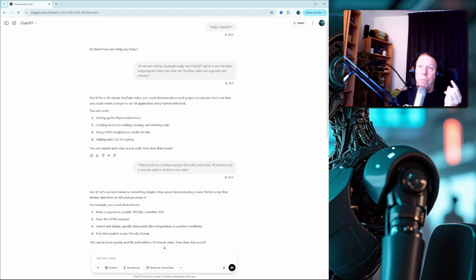This is way too much. Setting up a Flask environment, if I need to explain to you how to do this, it goes way over the 10 minutes. Then creating routes for adding, viewing, and deleting tasks, using HTML templates to render the list, and then adding basic CSS for styling, all in 10 minutes? That's not doable. That's what you heard that I say.